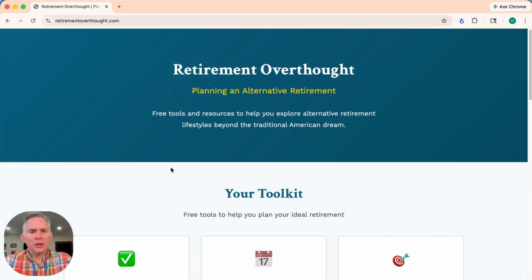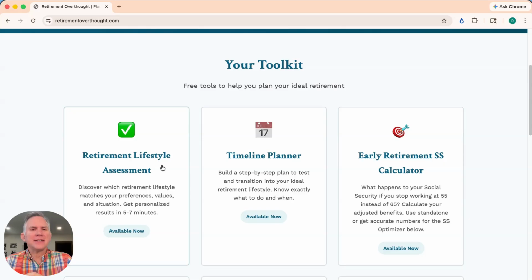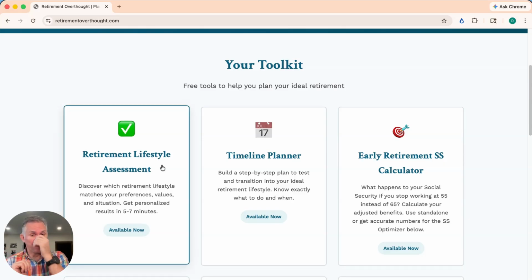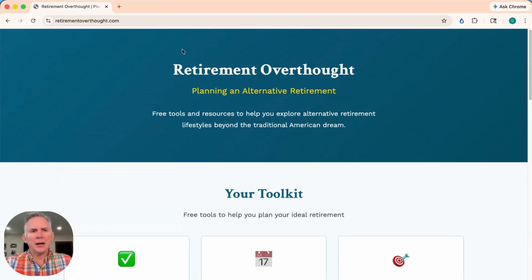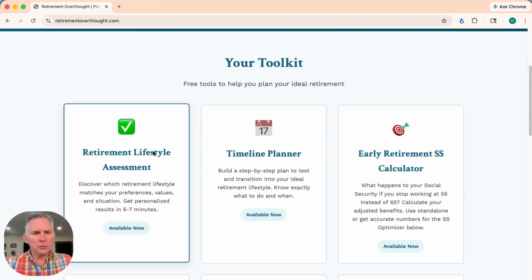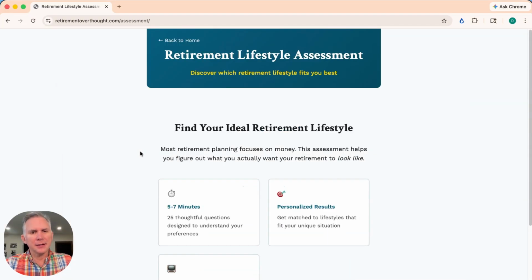Today, I'm going to cover the Retirement Lifestyle Assessment Tool. I'm going to go a little bit deeper into how you use it, what you can use it for, and really what you are going to get out of it. To get there, you go to retirementoverthought.com and click on the Retirement Lifestyle Assessment.